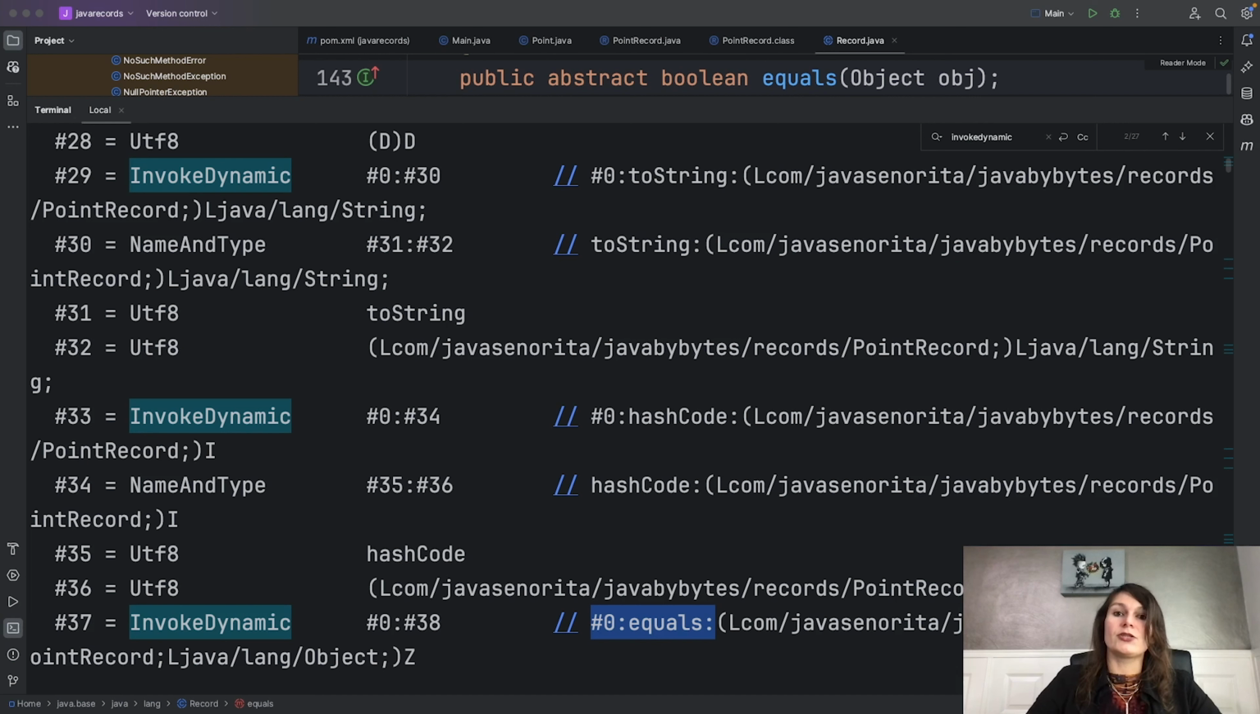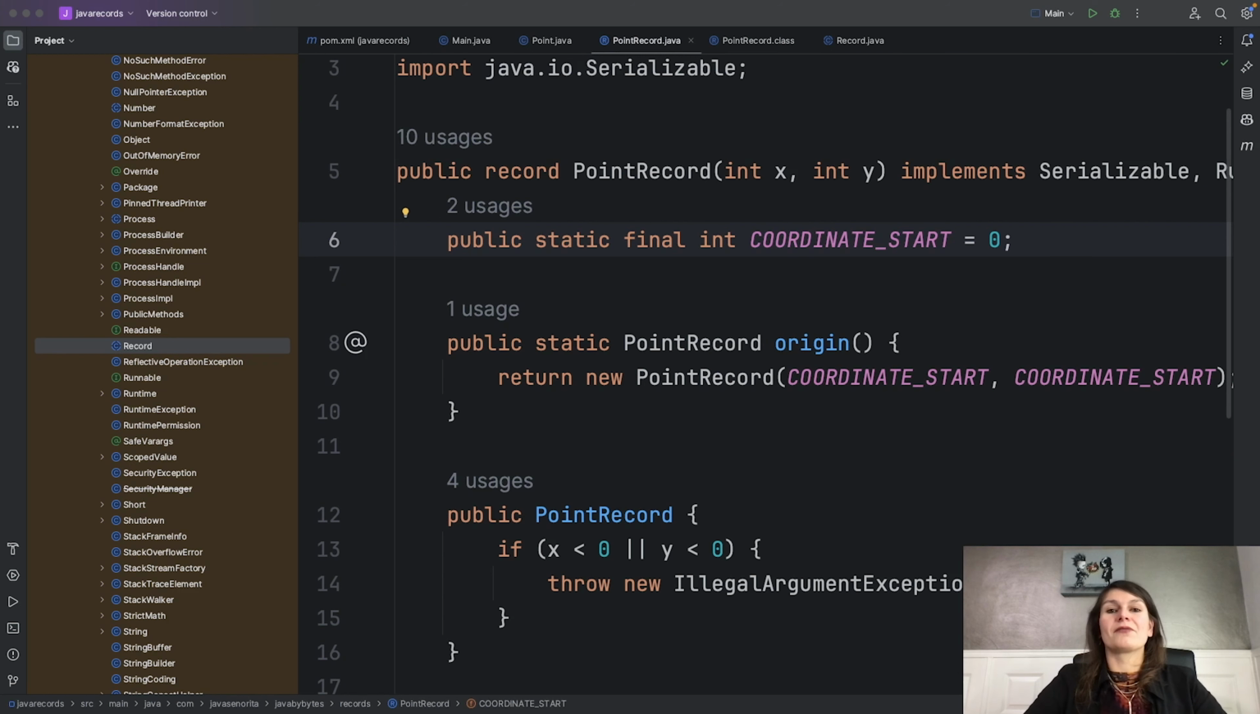And by the way, dynamic invocation was added in Java 7 to be able to support the next huge update in Java 8. All the lambdas and the functional programming part of Java rely on this heavily. So records are reusing a very nice feature that changed the landscape of the Java programming language. Now you know how the record works and how to use it.